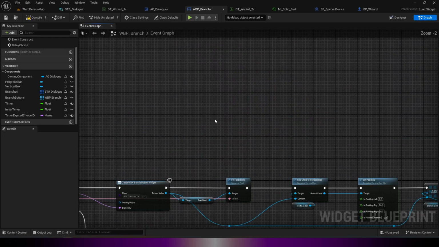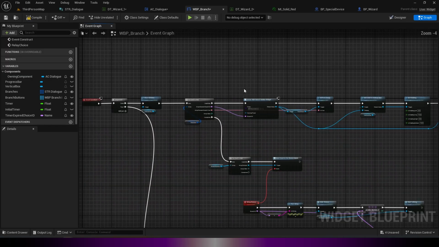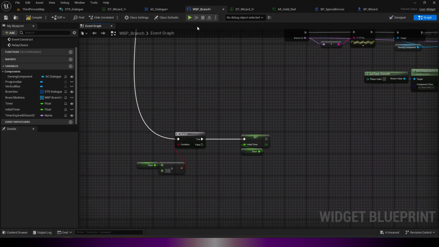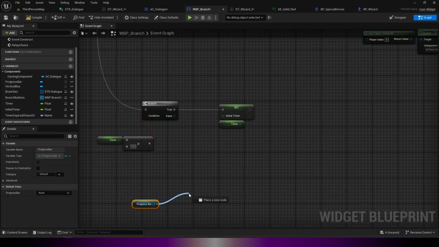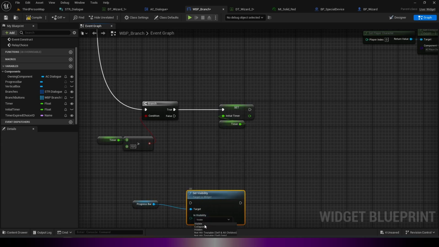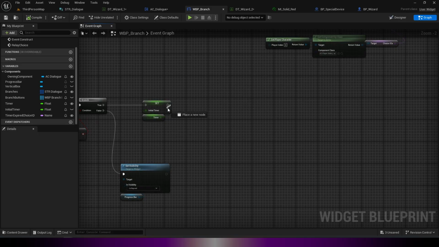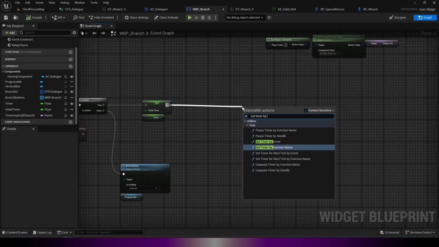Obviously, if your timer is 0 seconds, then it's going to be instantly gone. Right, I forgot one more thing. We need to actually set the visibility based on this as well. So if it is false, we need to get the progress bar and say set visibility and set it to collapsed. So then, in order to have a timer, we are going to say set timer by event.